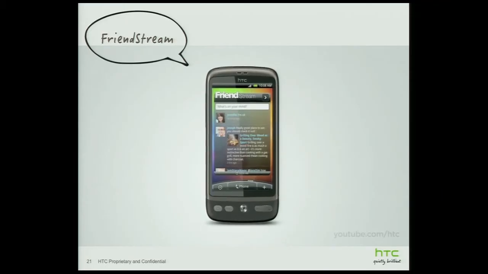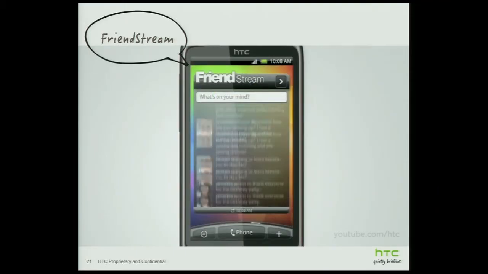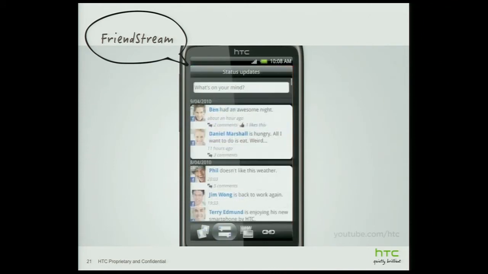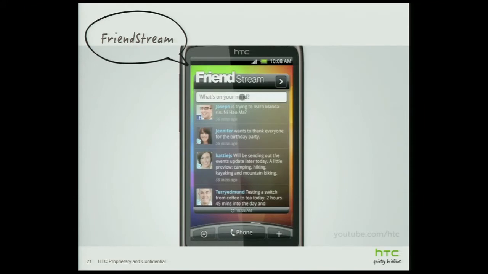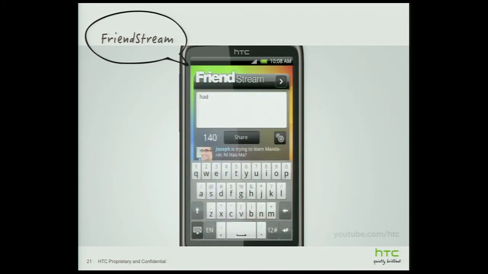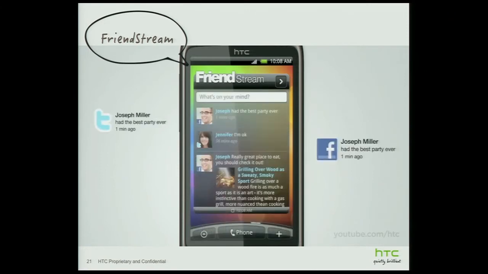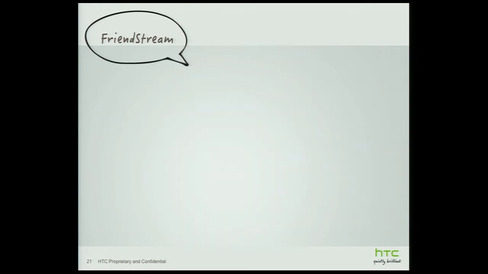FriendStream is another great way to keep in touch. It brings together all your friends' Facebook, Twitter, and Flickr updates all in one place. And it means you can keep up to speed with what's happening. So you can check updates, post photos, and share links. And what's great about FriendStream is that you can also update all your online accounts easily in one go. And that goes not just for text updates, but also photos and location attachments.